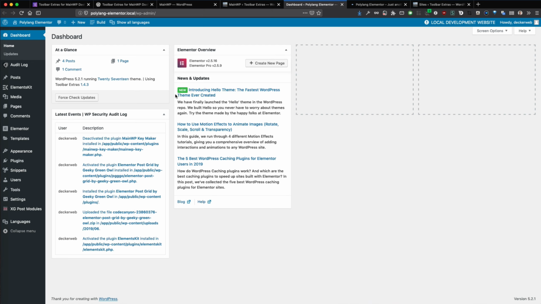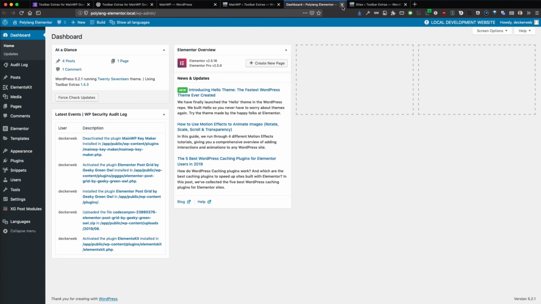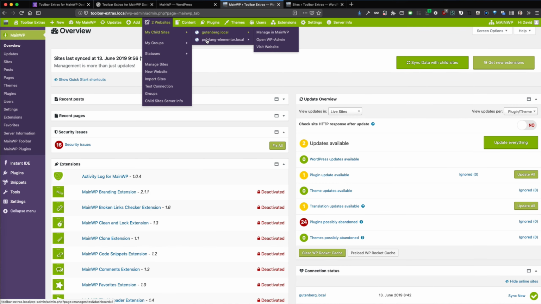So this is the admin dashboard of a child site I manage. I can update this child site from my dashboard and I can visit it. This is just a testing site, the content doesn't matter. We can close this down. If you have maybe 30 websites here, you can easily control and visit this site. You don't have to type any URL.